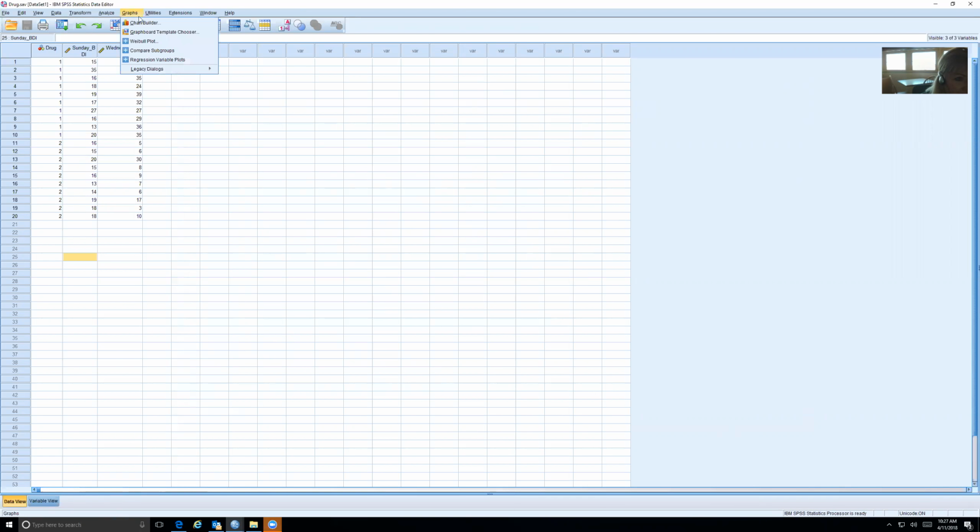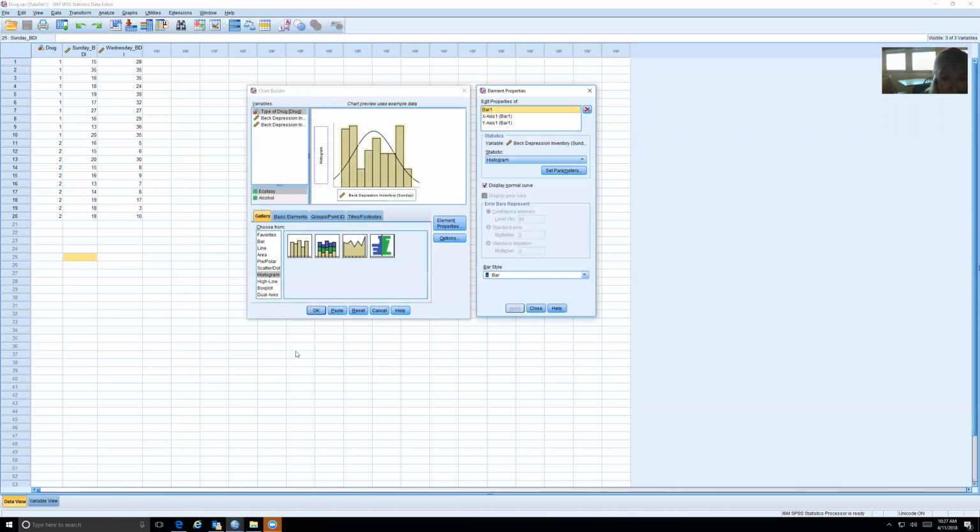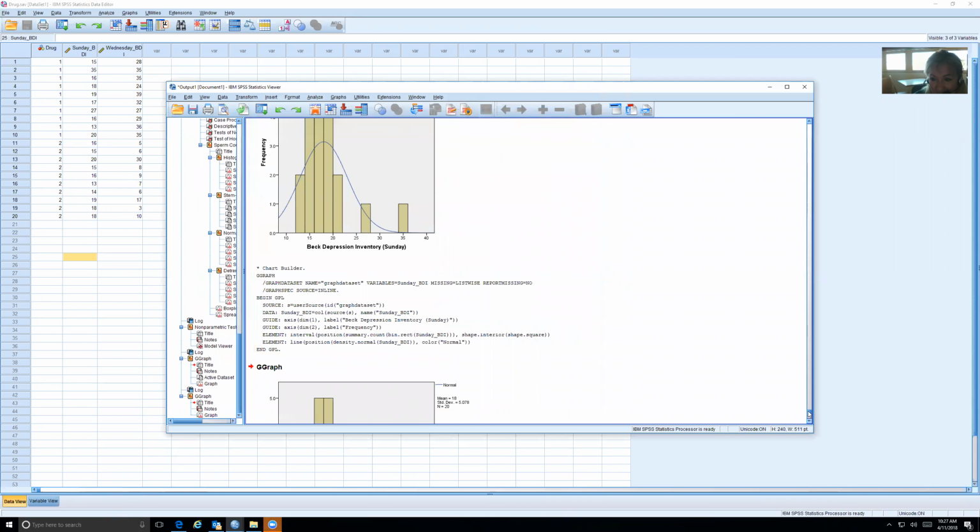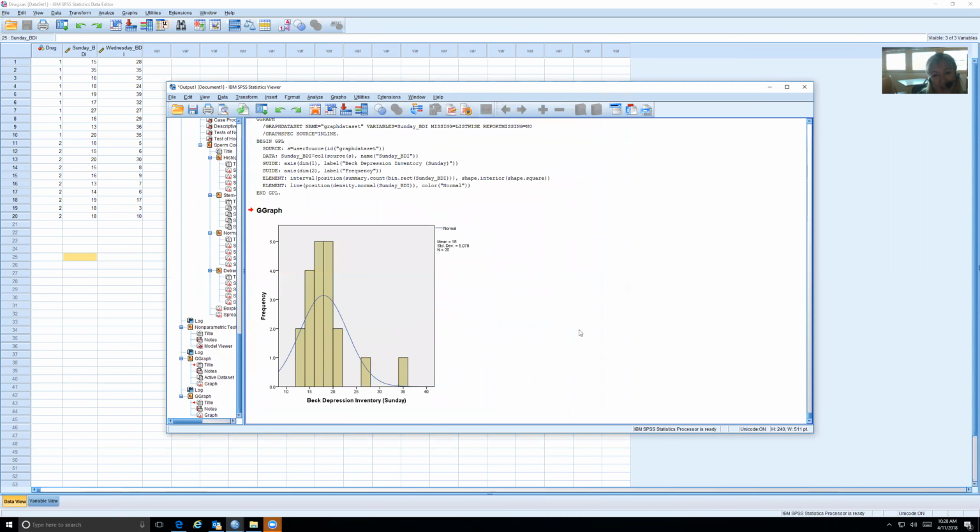I'm going to pull up my graphs and create a graph of my scale variable. This Beck Depression Inventory is going to be my dependent variable, and so I move it over here into the graph. Over here, see how this element properties box pops up. I'm going to check display normal curve, and then click on OK. And here we go. Here's my data.